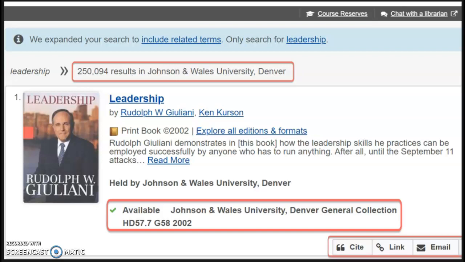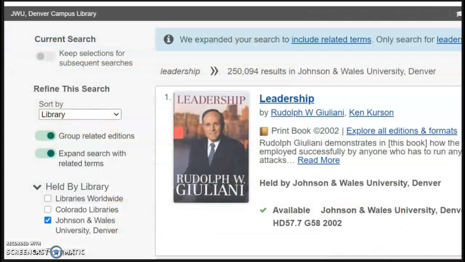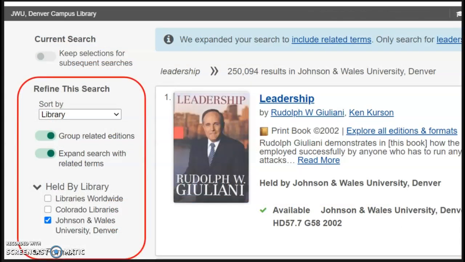Now let's scroll down the page. On the left side of the screen is the navigation bar where you can refine your search. You can refine it by library. It defaults to searching only the JWU collection at Denver. However, you can also expand the search to Colorado libraries worldwide if we do not own a particular book. Now let's scroll down a bit more.